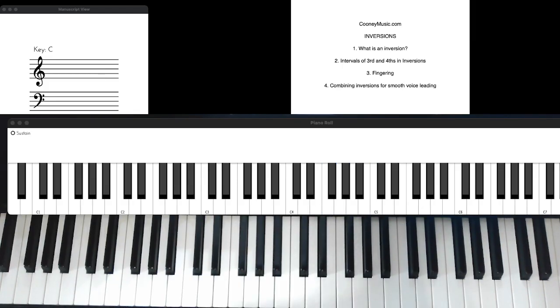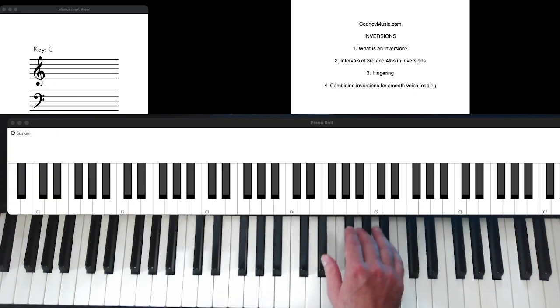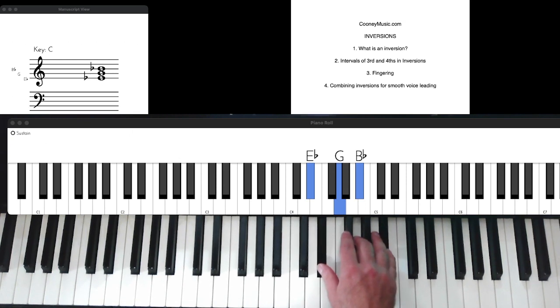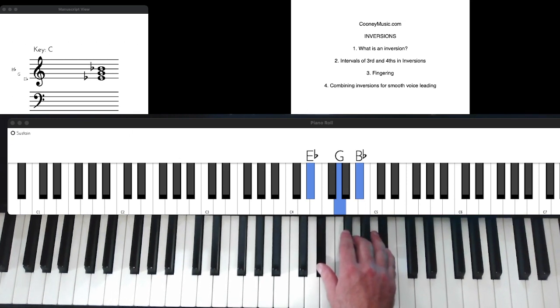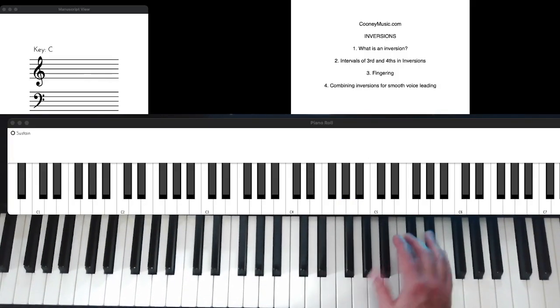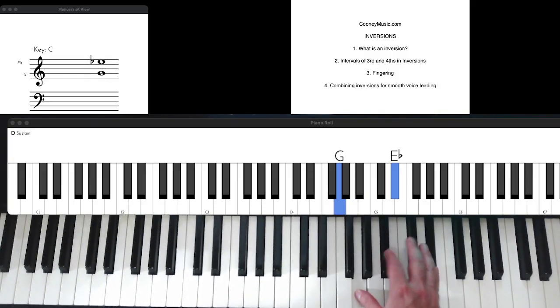Okay. That's going to be the case even when we move to chords with black notes. So let's say we're taking an E flat triad. In root position, 1, 3, 5 works great. We go to first inversion, we're going to want to go to the second finger there. The third finger feels awkward.